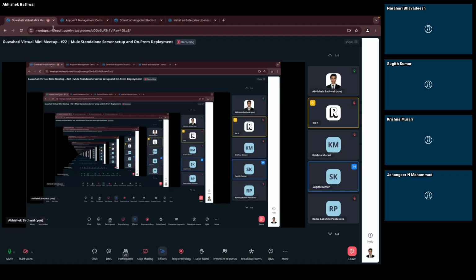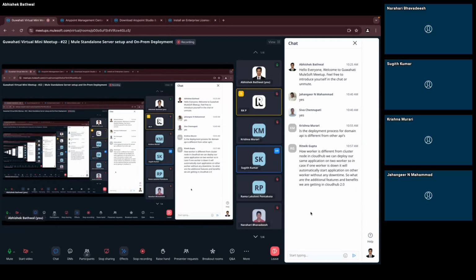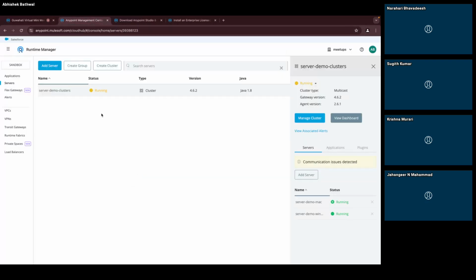Then, small question, Abhishek. You have two servers in the same cluster, two different servers, right? And your application is deploying into both the servers. When you deploy in both the servers and the client is giving a request, the request will go to which server in that case? I mean, who will decide? Your URL will be same.